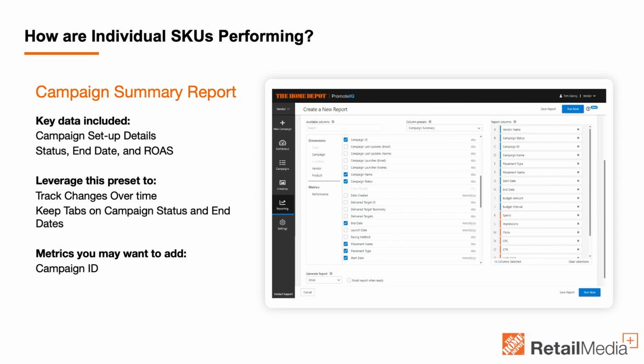Once you have multiple campaigns, you can leverage this campaign summary report to track changes over time and keep tabs on campaign status and upcoming end dates to ensure you maintain visibility on site. You can use Campaign ID to track campaigns even if the campaign name has been changed. You can also add that ID number to the end of the URL string retailer.promoteiq.com/campaigns/campaign ID to go directly to the configuration menu for that campaign, making it easy to optimize quickly.